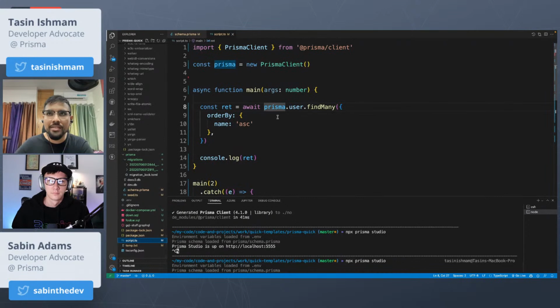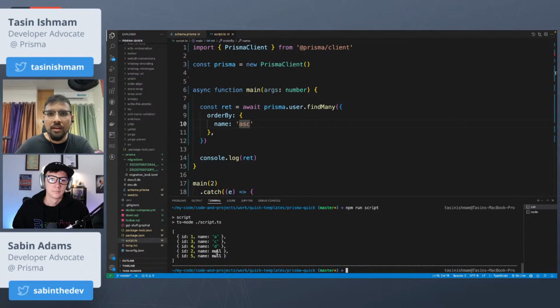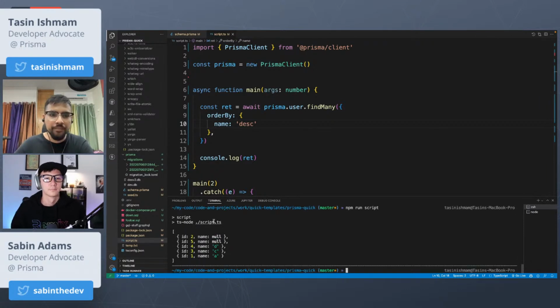I'll go to the script I wrote, and this is the old way to do orderBys without the additional preview feature. You mention orderBy, you pass in the field you want to order with, and you mention if it's an ascending or descending order. And if I just run this script, as you can see, nulls are at the end. If I change it to descending, they will come at the beginning. So that's before the orderByNulls feature.